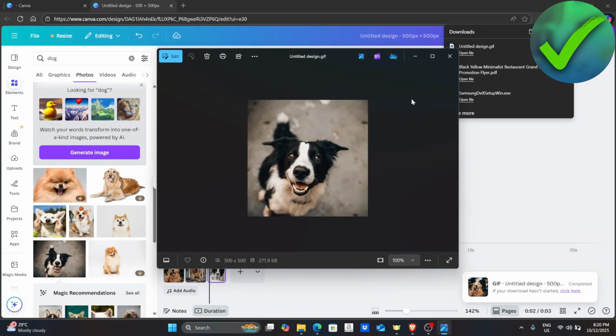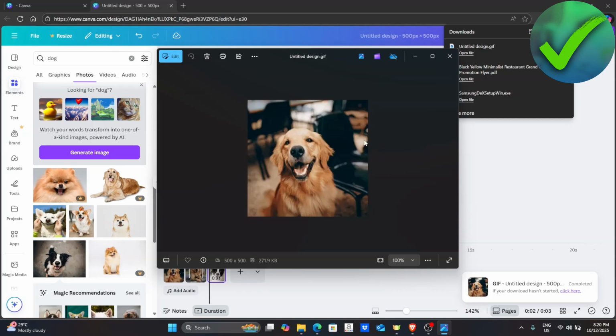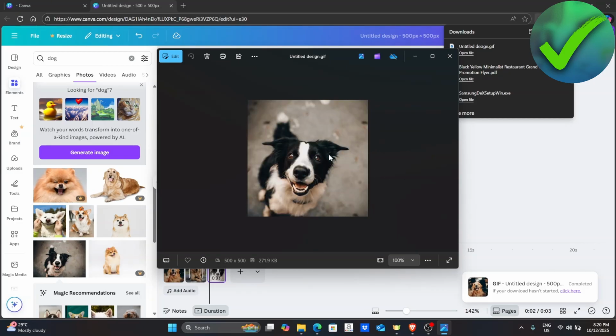So as you can see, we have now created a GIF in Canva. So that is basically it. That is how easy it is. That is how to create a GIF in Canva.